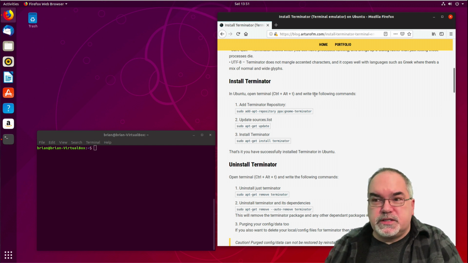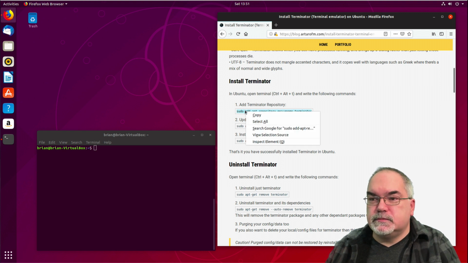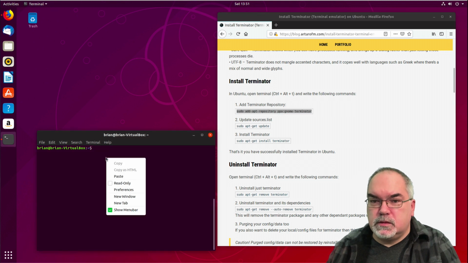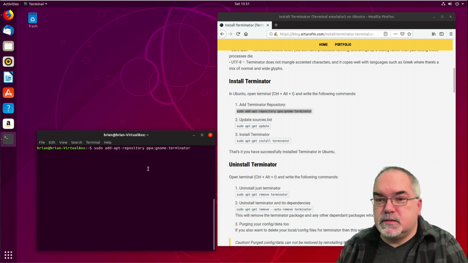Now, Ubuntu uses something called repositories. It's where it goes out and it finds the software. And the one for Terminator isn't automatically installed. So what we're going to do is copy and paste this line into our terminal. And I'm using this all with a mouse just to make it simpler to look at. But you can use the keyboard, cut and paste, Control-C, Control-V if you want to. We'll talk about those another time, but it's fine with the mouse.